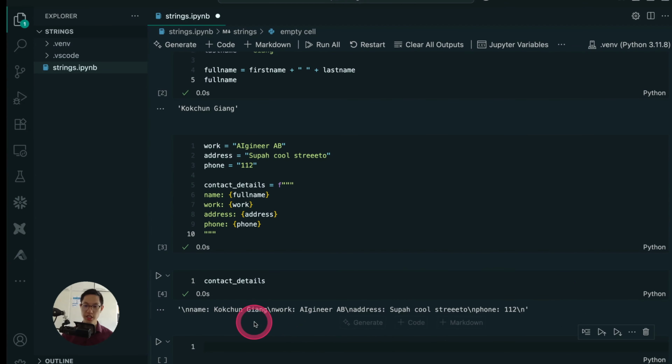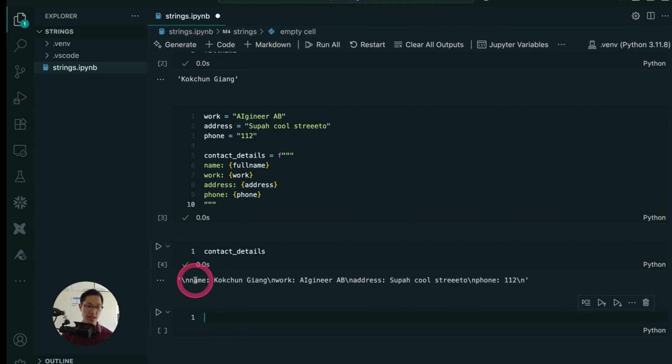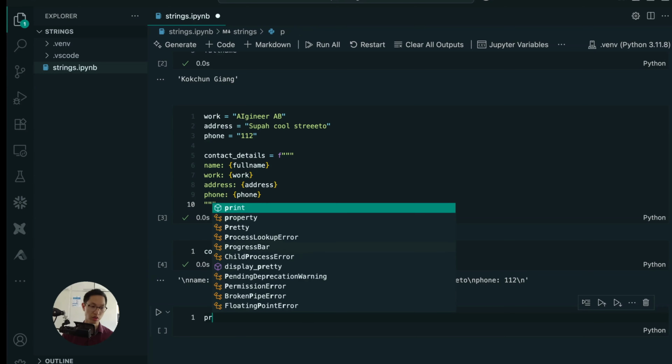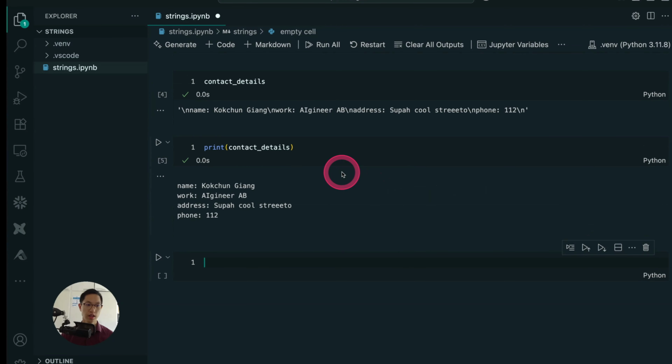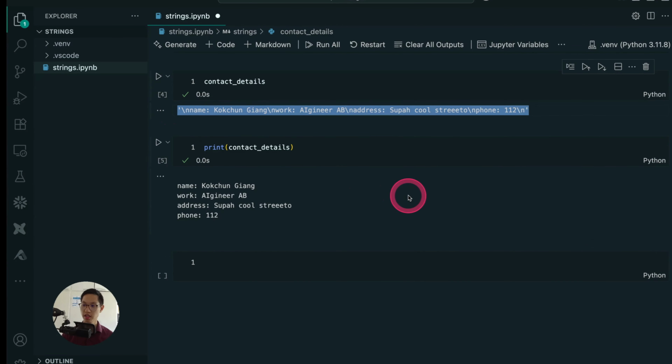This is the representation of the text, where you can see \n, name, and then \n for work, and \n basically means new line. If you want it to look nice, you do print contact details, and you get it looking nicely. So this is the repr, the representation of this object, and when you do print, all the \n become new lines. That's why it looks like this when you print it.